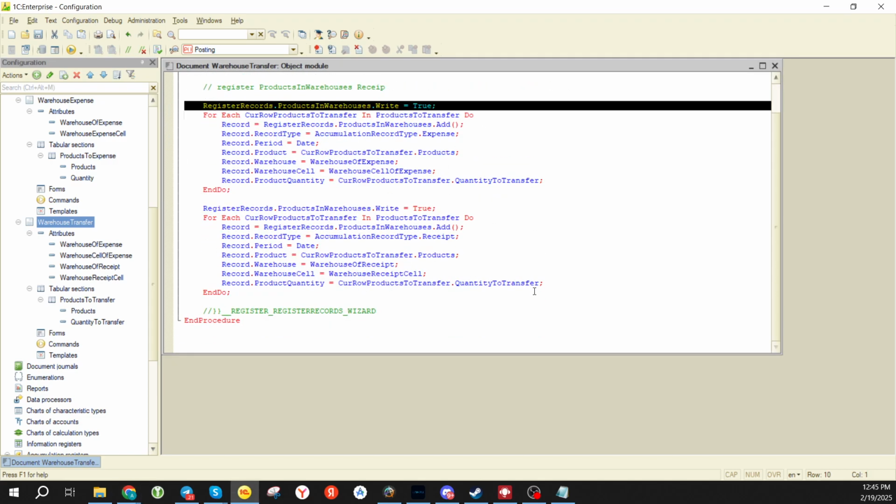Now it doesn't matter. So this was the second part. I will just save it. What did we do? We created a posting procedure for all our 3 documents, and we have worked with codes a little bit.